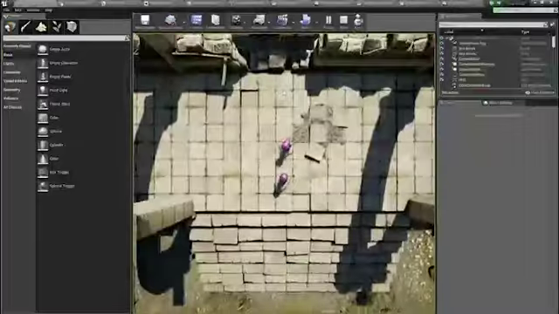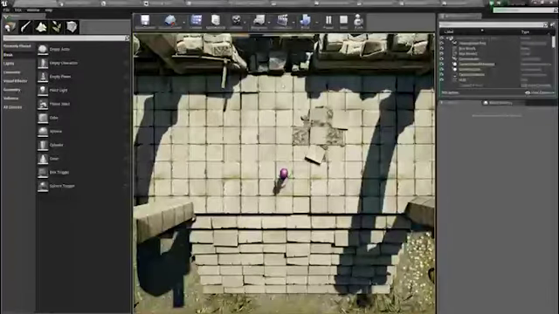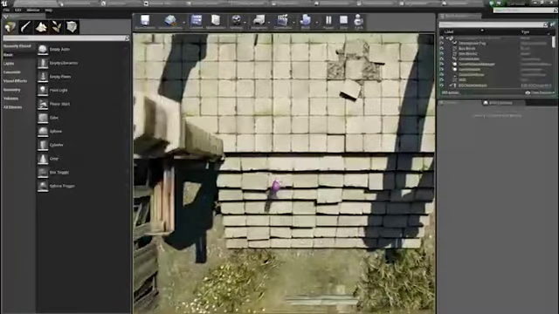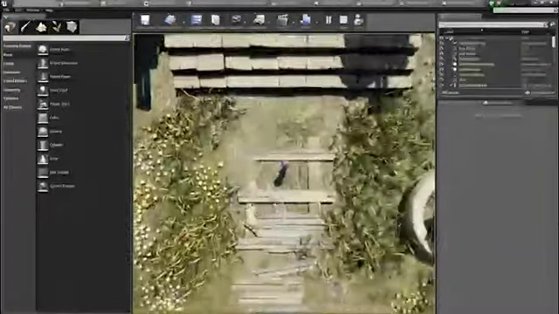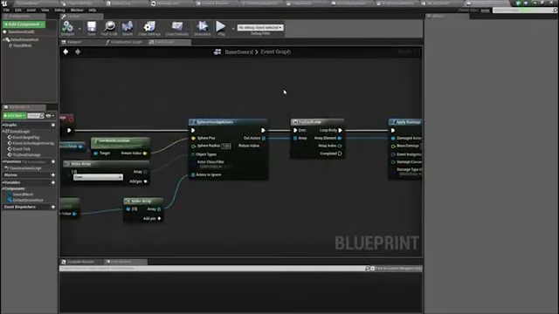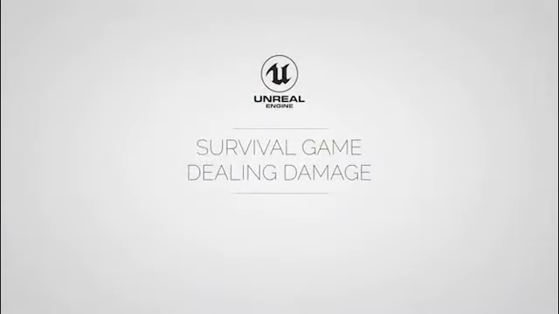1, 2, she falls over and then she disappears. And everything is good. So that's all it took to get fully working functionality in there for combat. And now it's time to actually set it up so that the enemy can do the same.